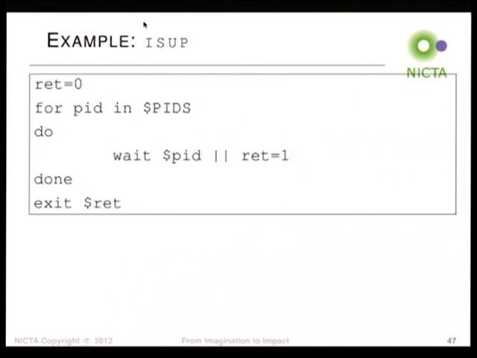And then we'll call that like this. And sorry, after that, we'll do this. We'll set ret equals to 0 so we can remember where we are. And we'll iterate through all of those and wait for it to collect the exit status. If any of those exit status is non-zero, we'll set ret to non-zero and exit with that.